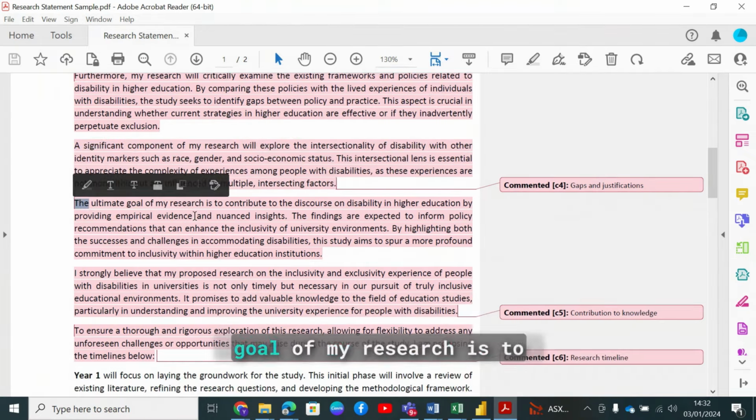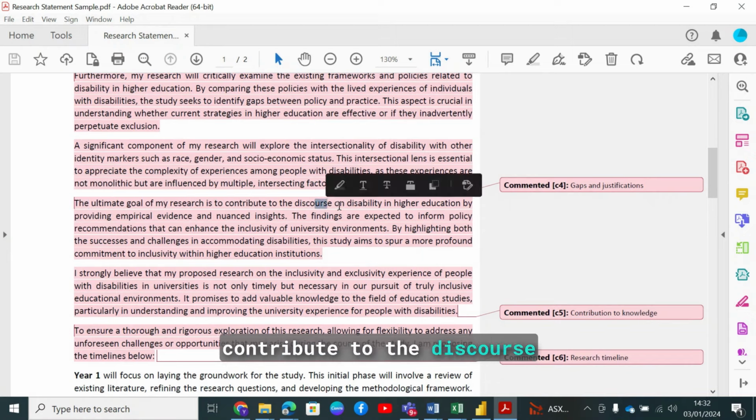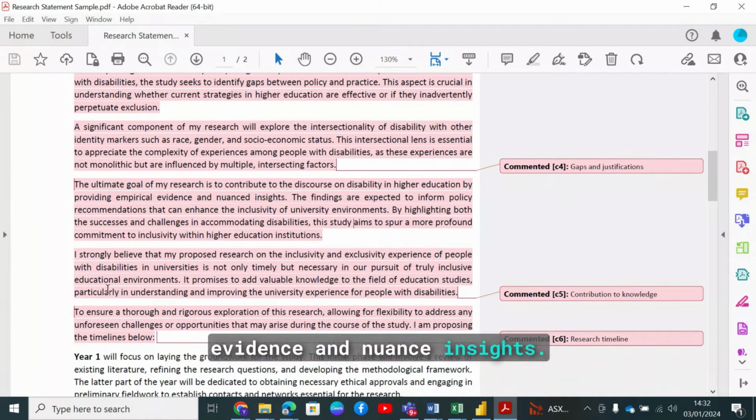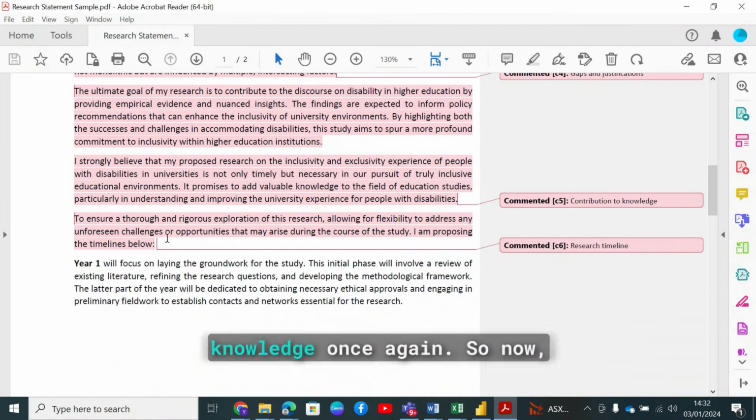The ultimate goal of my research is to contribute to the discourse on disability. I said contribution to knowledge. This is what the research wants to contribute on disability in higher education, by providing empirical evidence and nuanced insight. I strongly believe that my research on the inclusivity and exclusivity experience of people with disability in university is not only timely but necessary in the pursuit of truly inclusive educational environments. So this is a contribution to knowledge once again.